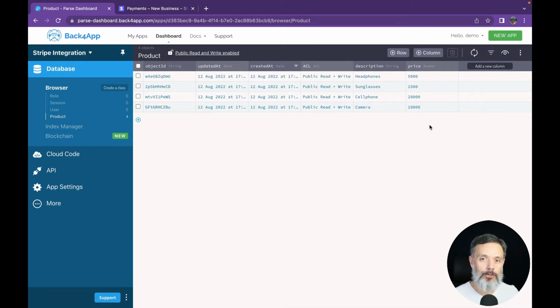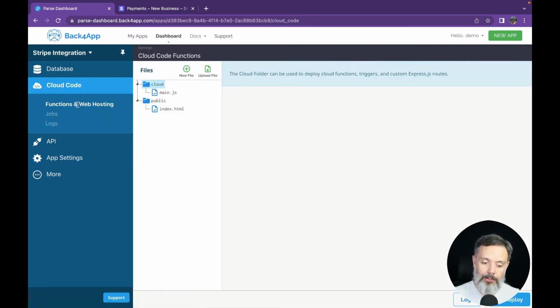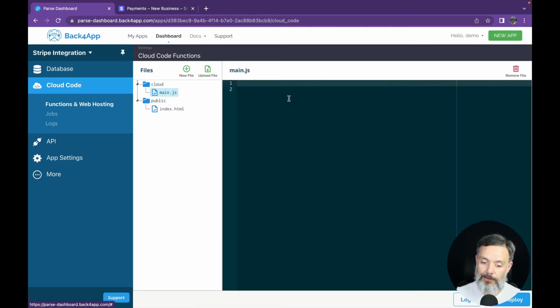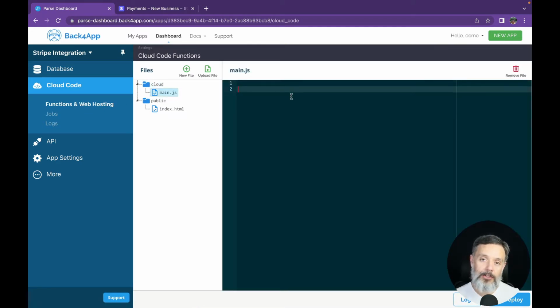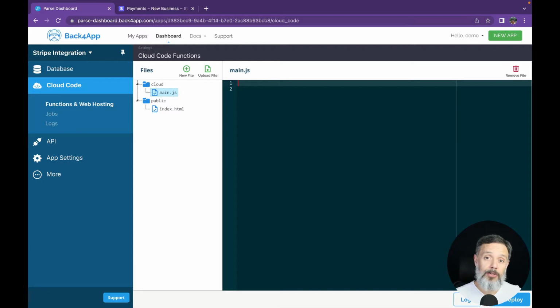The first thing I want to show you today is how to create a Stripe customer at the same time that you create a new Backfrap user. So to do that, we're going to go to our Cloud Code section, Functions and Web Hosting, and open up the main.js file. And in here, we're going to instantiate our Stripe SDK with the secret key that was provided. So as the Stripe SDK is built in the Backfrap stack, you don't have to download or install anything. You can just use the SDK.